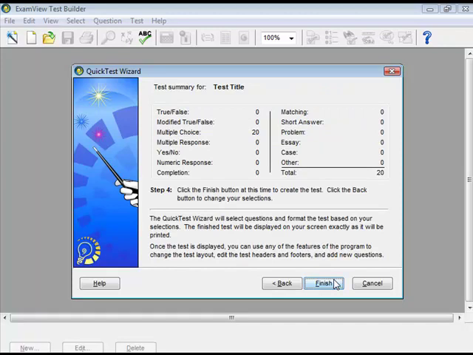You can sort the questions according to the different information fields by using the Sort By menu. Click Finish to build the test. Once the test is displayed, you can save it by clicking on File, and then Save As.